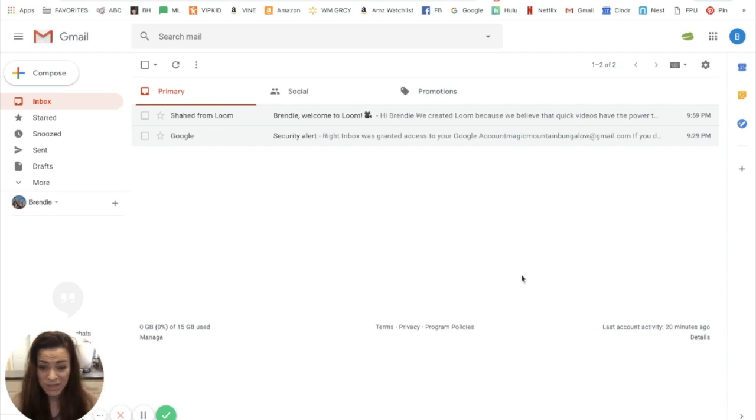So I set up a dummy email account for my tiny home Airbnb that we're building right now. If you've been following me on social media, you've been watching that progress. But I needed to create an email address for this rental, so I created a dummy email account. So I thought I'd show you how it works. So let me show you really quickly.